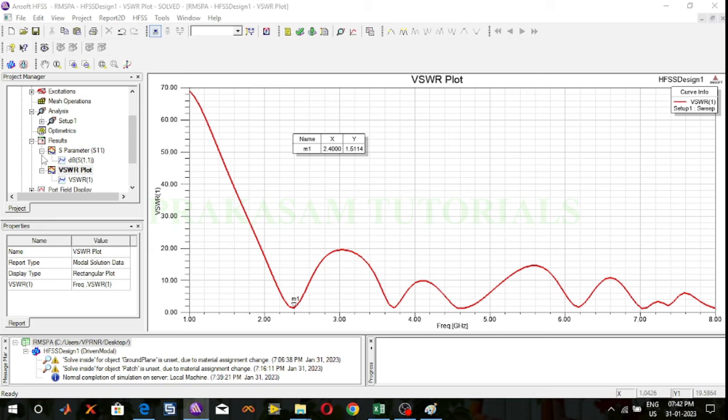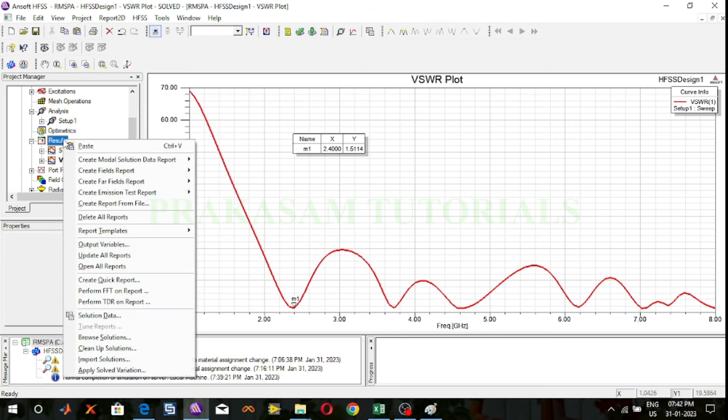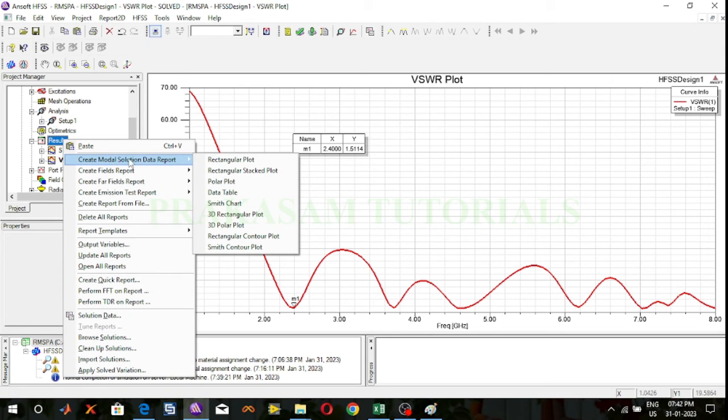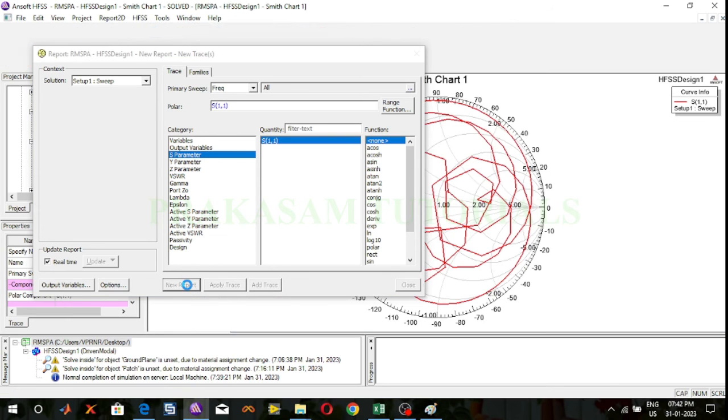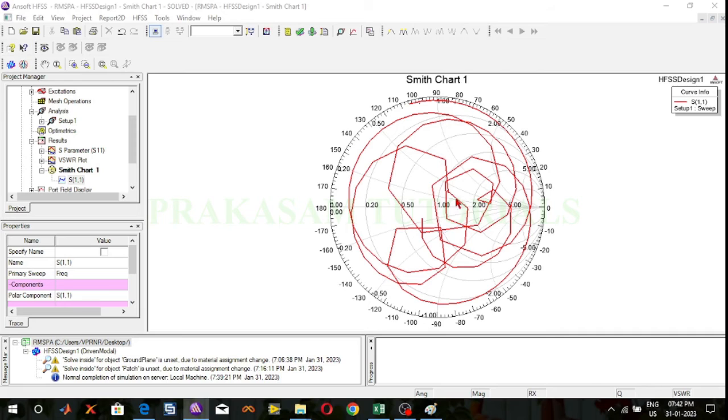So next, observe the Smith chart. Right click on the results. Go to create far fields, create modal solution data report. Select Smith chart, Smith chart S parameter S11. Click on the new report. This is the Smith chart.